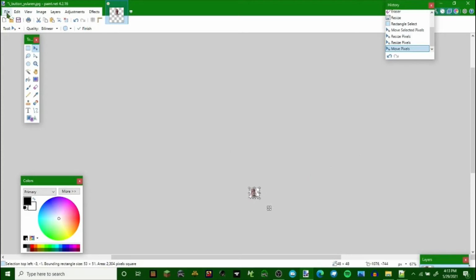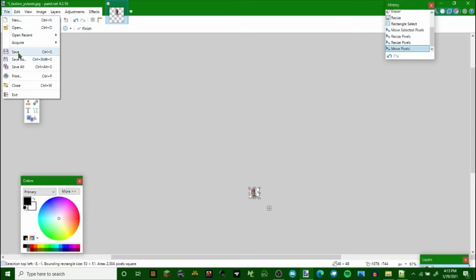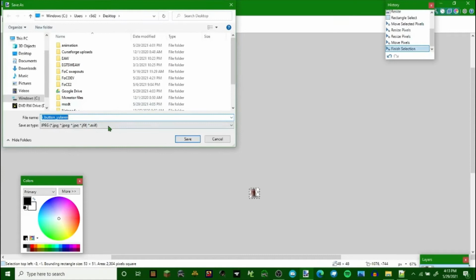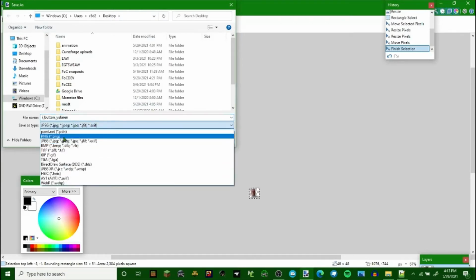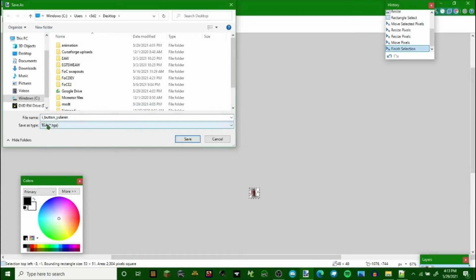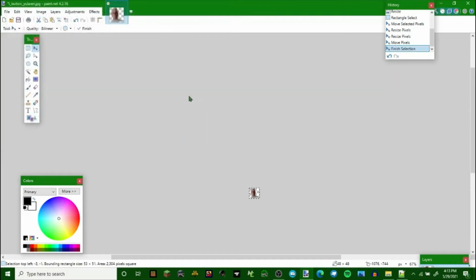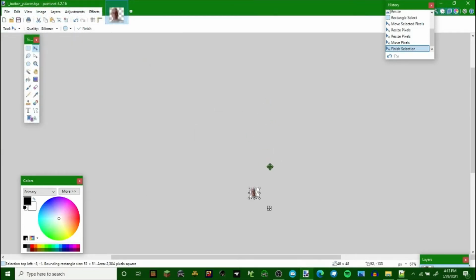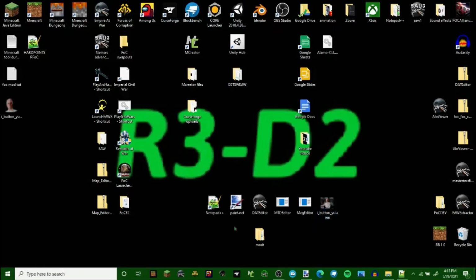Okay, so click and then save as. You save it as the button Ularin, but you make it a TGA file. It has to be a TGA file. That's why you can't just use regular Paint. You can make it clearer if you want to, but for the sake of simplicity, we're just going to do it like this.